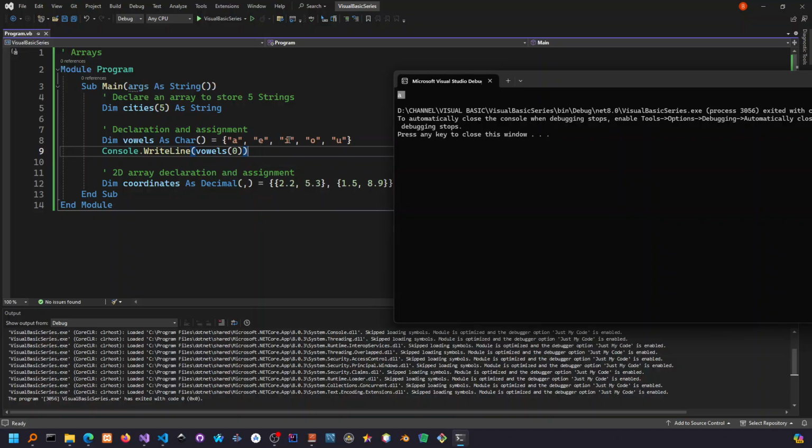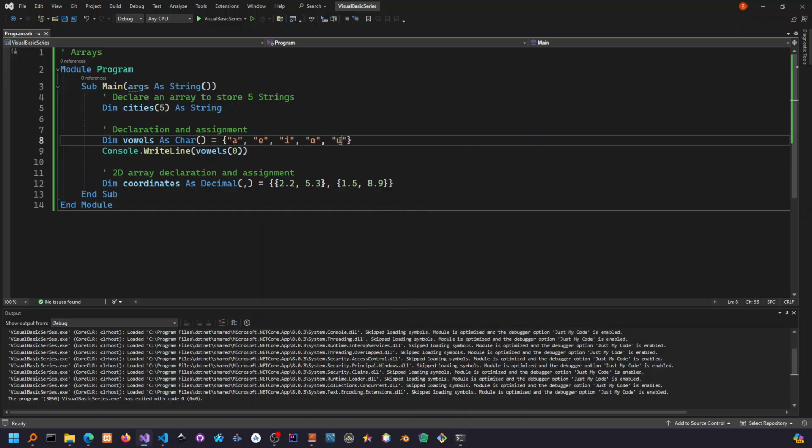So this is 1, 2, 3, 4. Whilst you have 5 elements, the array indices are basically n minus 1. So 5 minus 1 in this particular case. It means the uppermost element has an index value of 4, and the lowermost value has an index position of 0. So that's how these arrays work.